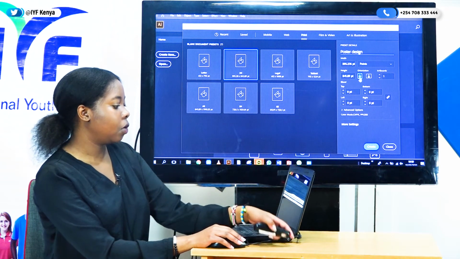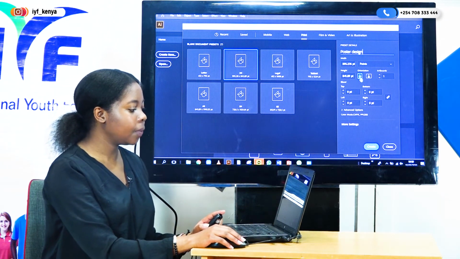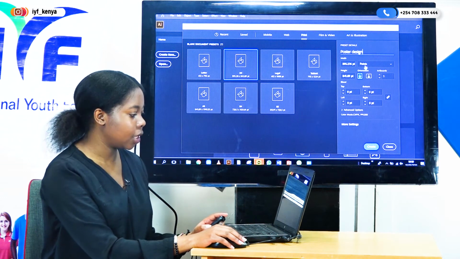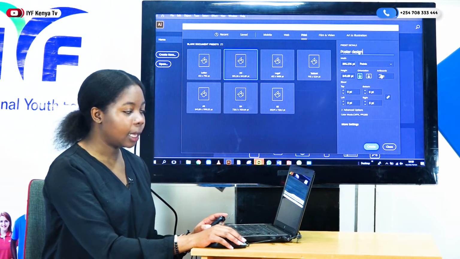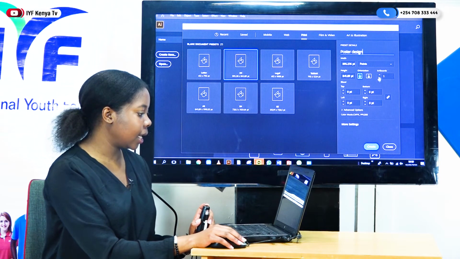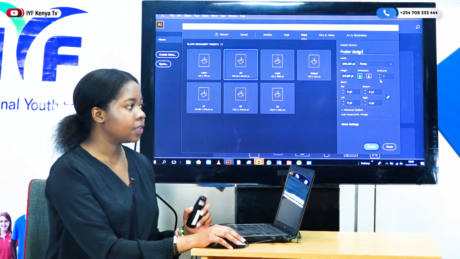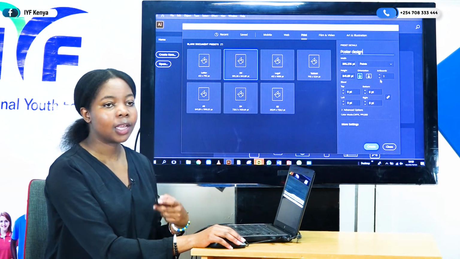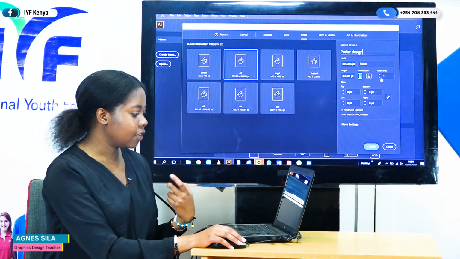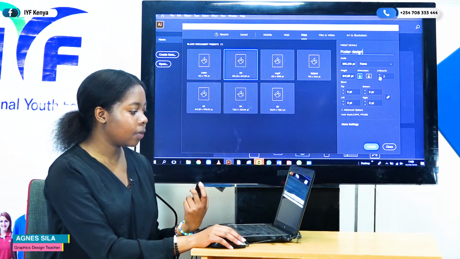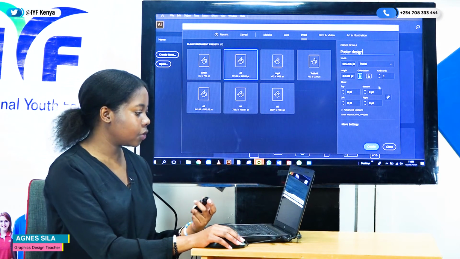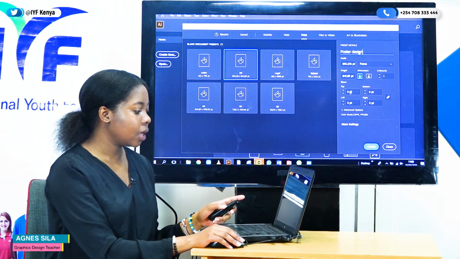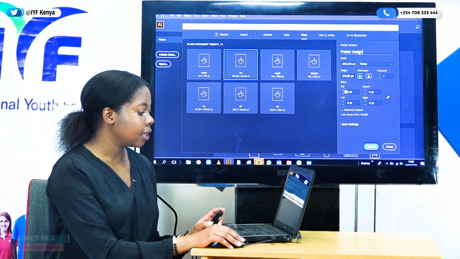Then which type of orientation am I using? Is it landscape or is it portrait? You have to know that too. Then you have the number of artboards. This one basically tells you it's like my working space. So if I need one artboard, I just say 1, or two, I just say 2. Let me just go with 1. Then you have the bleed.